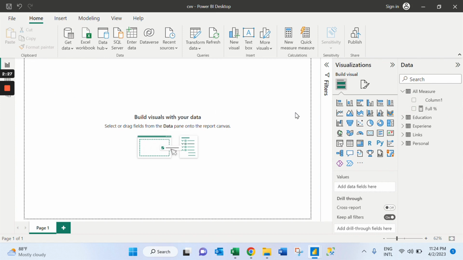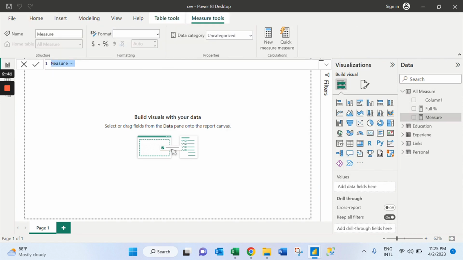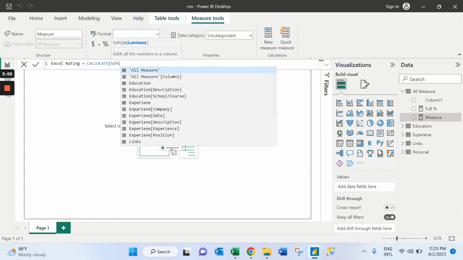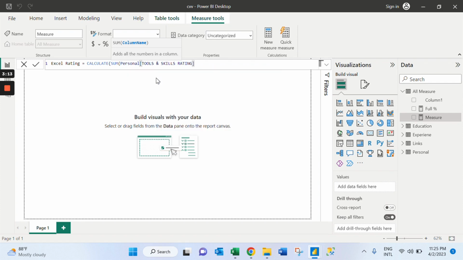Now to start my first rating, all I need to do is create another measure, then I will write Excel rating. I want to extract my Excel rating. All I need to do is some calculation: equals CALCULATE, use my calculate function, then my SUM function, then the tools and skill rating column that we added in our Power Query. I'm going to add it here, tools and skill rating. So close the bracket, then comma.